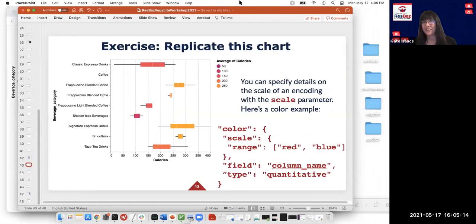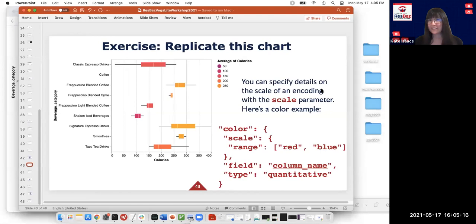So now let's put a bunch of things together. Let's actually change from showing me average calories to show a box plot that tells us more about the distribution of calories in each of these beverage categories. And what's happening here is we've also decided to override the scale to do something very pretty. And you can do that by adding this scale parameter right here to your color encoding specification.